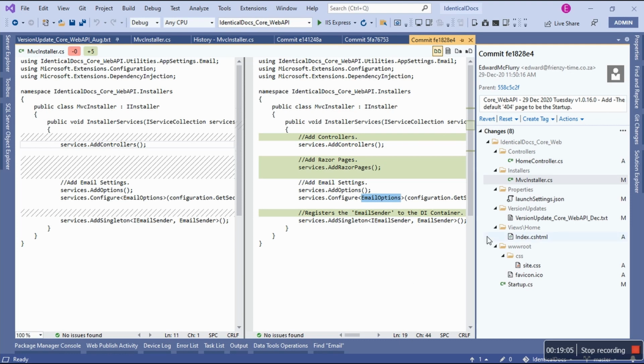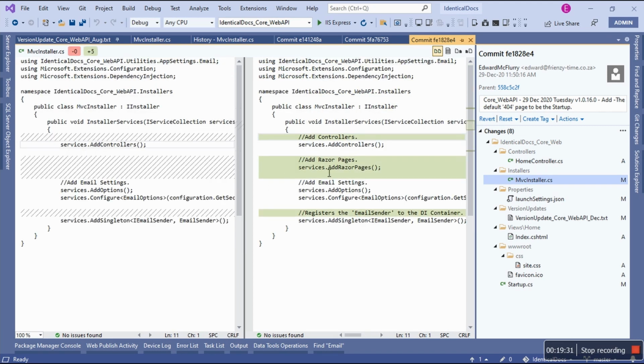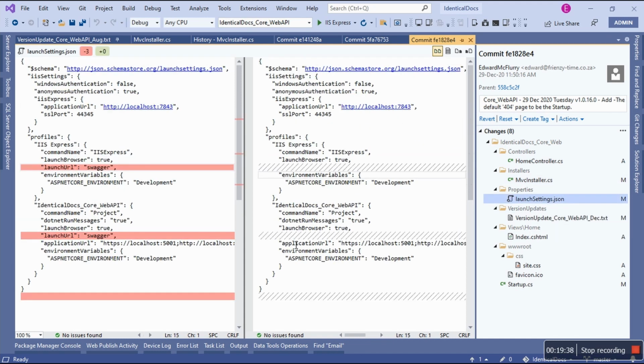Another thing here is the commit says I added the default 404 page to the startup. Yes, this makes sense for a 404. Let's see how. Yes, we need this 404 because this is the default controller, which is home, with the default action method, which is the index, right? And then we added these Razor Pages to the service, and then the launch settings. There's nothing sensitive there. What did we do?